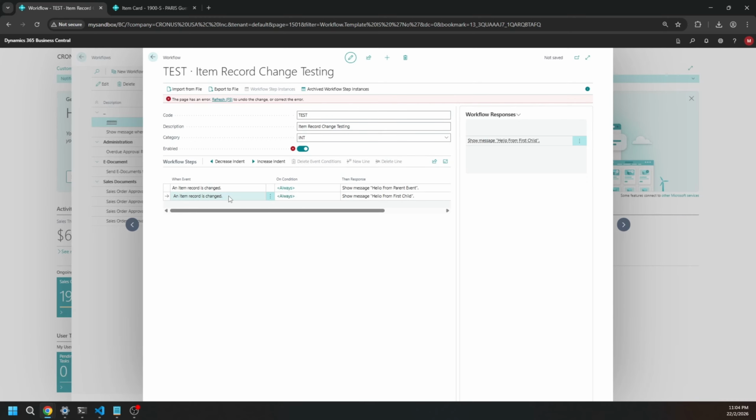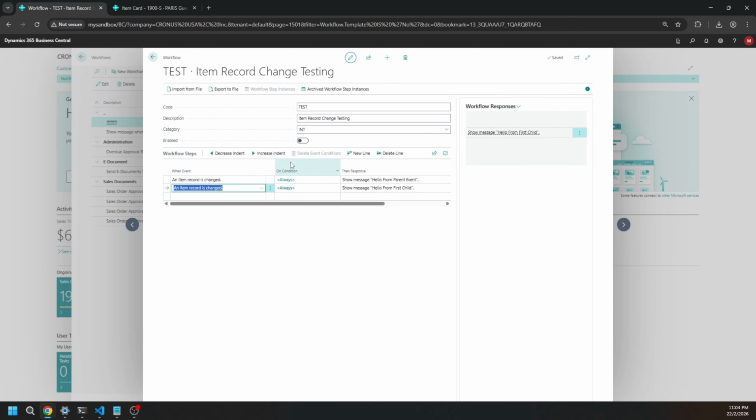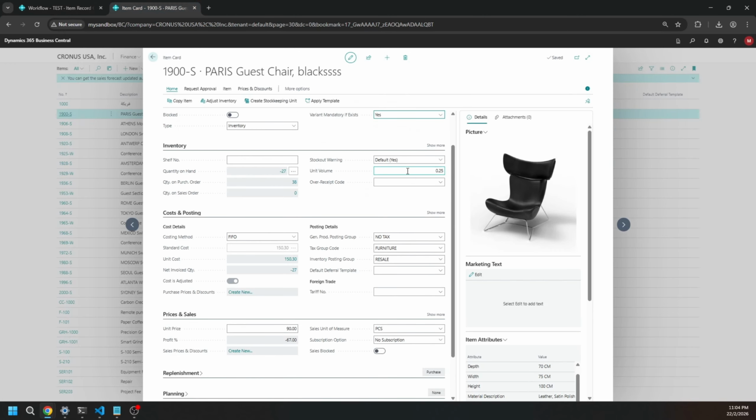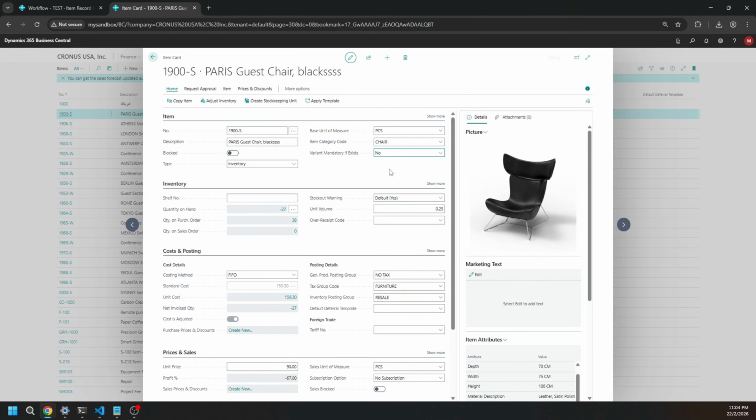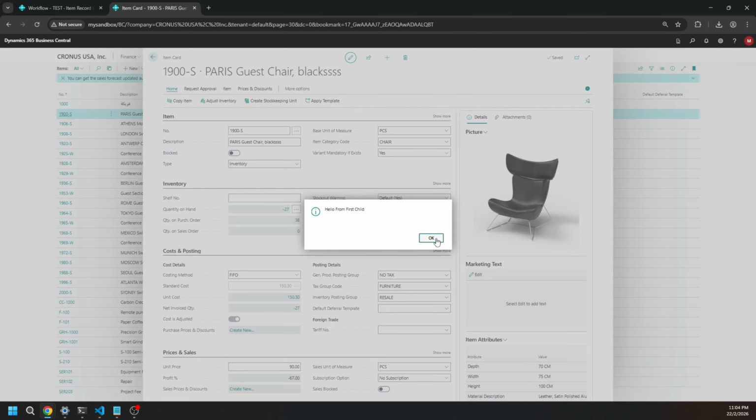So I'm supposed to increase the indent, which will change the relation, and make this the parent event, and this the child event of this parent. So this event, as mentioned, will not be triggered unless the parent event is triggered. Now, hello from the first child. If we enable the workflow and start testing it out: no, hello from parent event; yes, hello from first child.